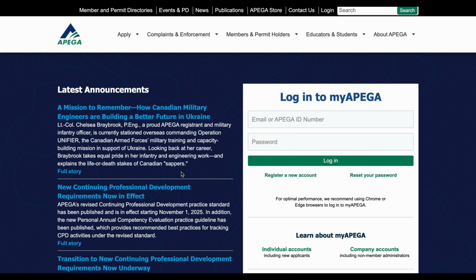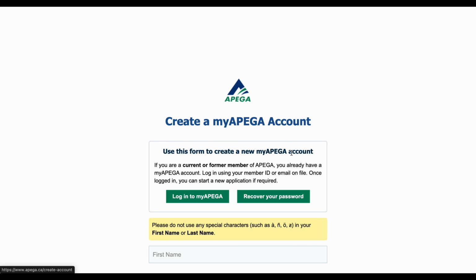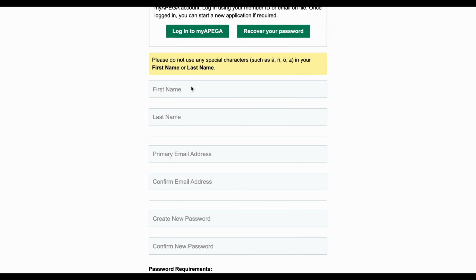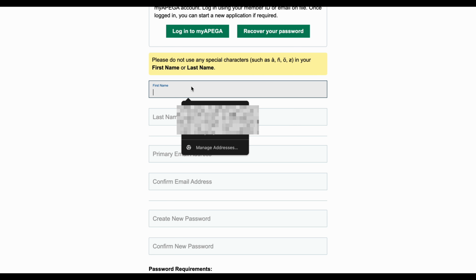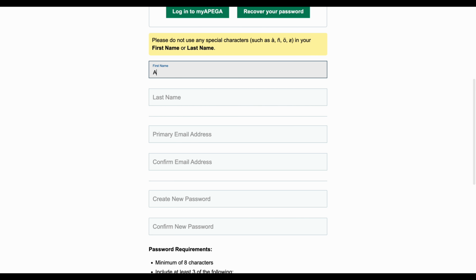So click here on log into my APEGA. Here we are going to click to register a new account. Once we come here, you can add your first name, last name. I'm going to add all my details here, and you can also do it, and make sure you add your first name and last name according to your passport. Whatever is written in your passport, please add it.